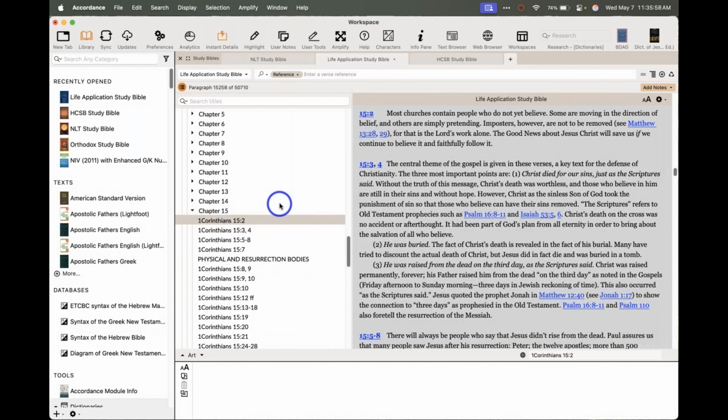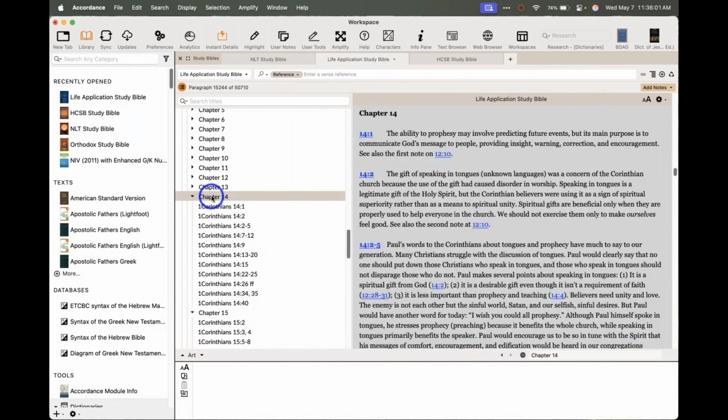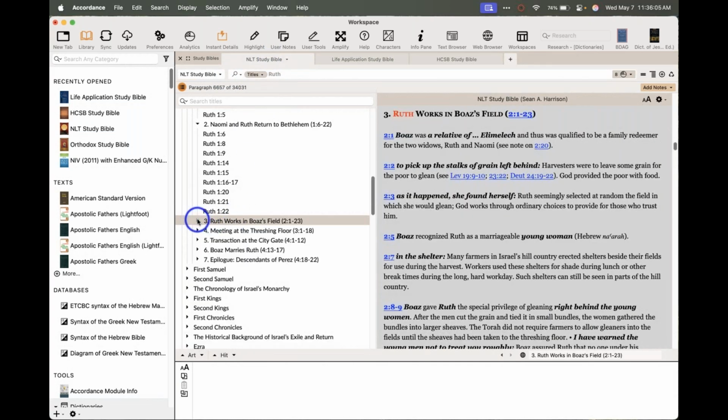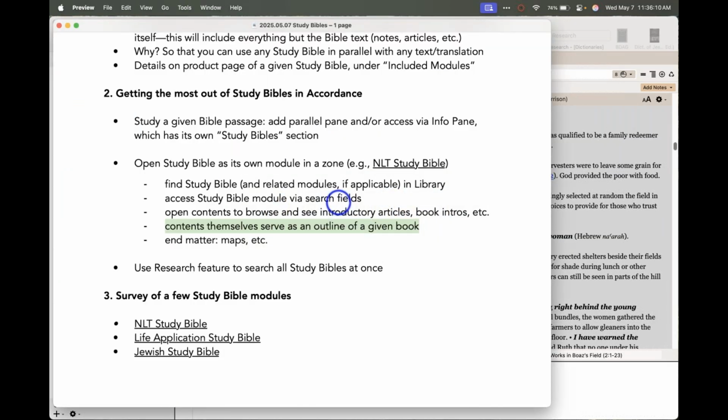This is why I like the New Living Translation Study Bible, because not only is it thorough, but it's got the outline actually coded into the contents here, which I think is kind of neat.